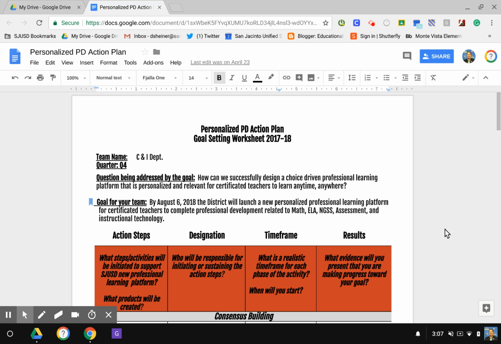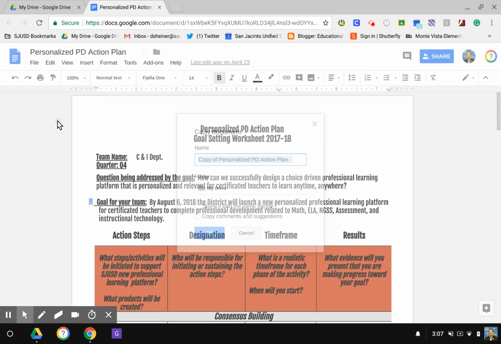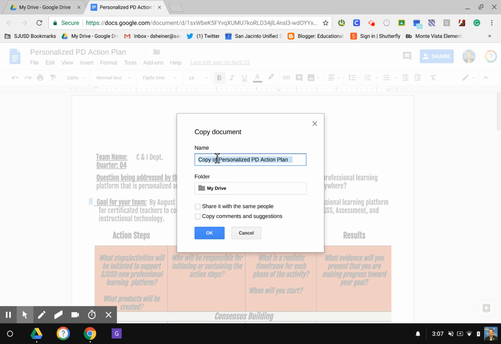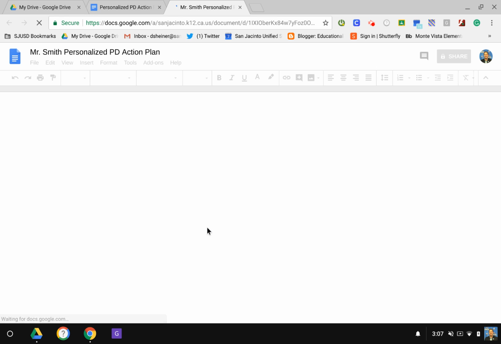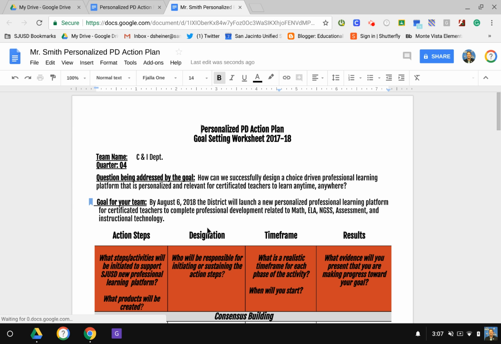is anytime you're going to send this, what I would first do is go to File and make a copy of your template. And when I make the copy, I would go ahead and put the teacher's name in there. So let's just say Mr. Smith. And I'm just going to hit OK. It now made a copy of that template that you can now share with Mr. Smith. So now I'm just going to go ahead and hit share.